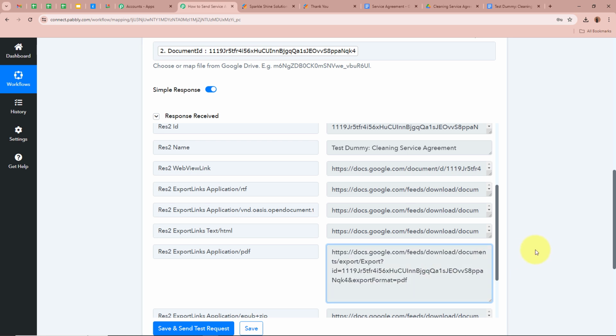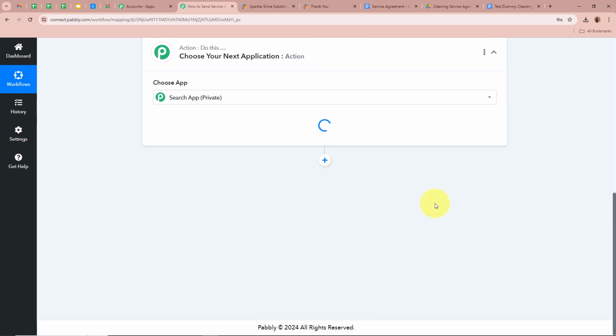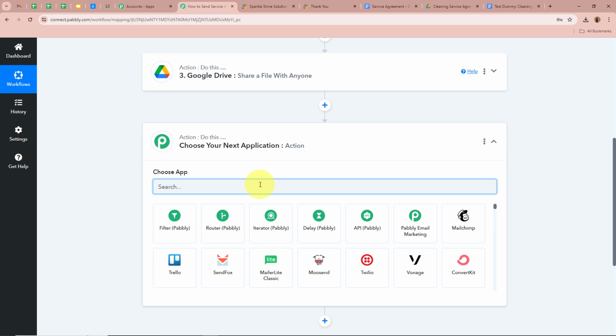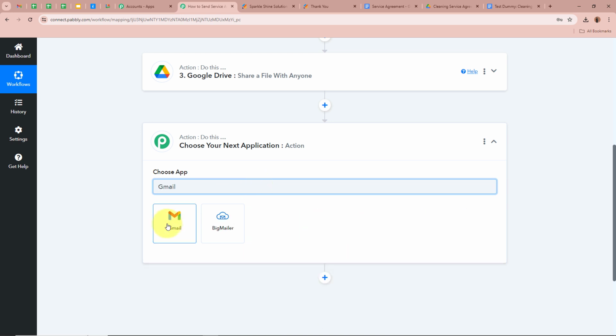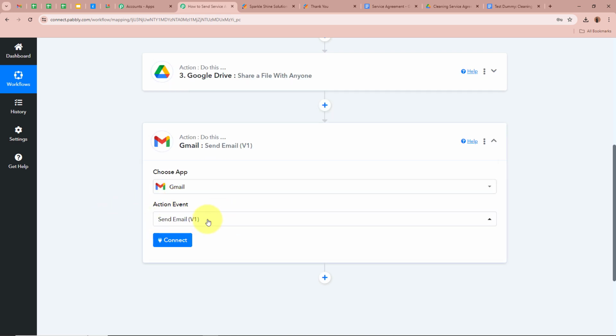As we now want to send this document to our customer on their Gmail account, we're going to add another action step. And for the action application, we are going to select Gmail. So I'm going to select my action application as Gmail. And for the action event, I'm going to select Send Email V1. And then we're going to click on Connect.